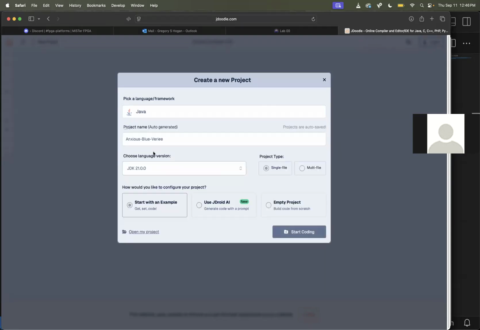So you'll select Java. It'll give you an opportunity to name your project. It'll generate a random name, but don't leave the random name in there, because if you do, you'll never be able to find Lab 0 later if it's called Anxious Blue. Is that even a word? Verrier? I don't know. So type in your own name. So like this is Lab 0, so I'll type Lab00.